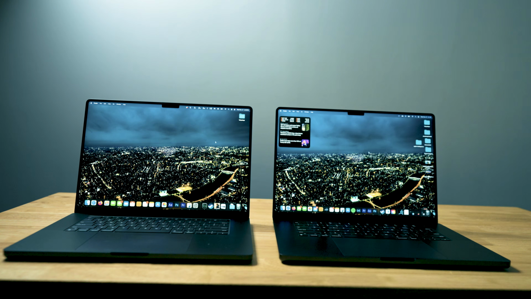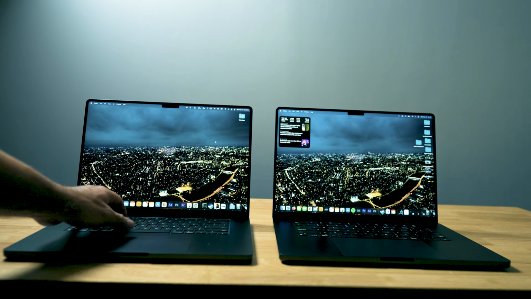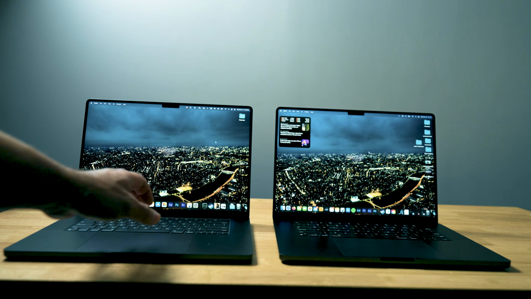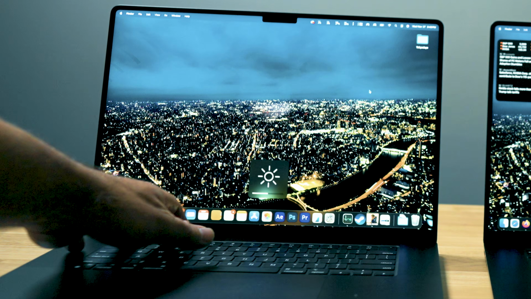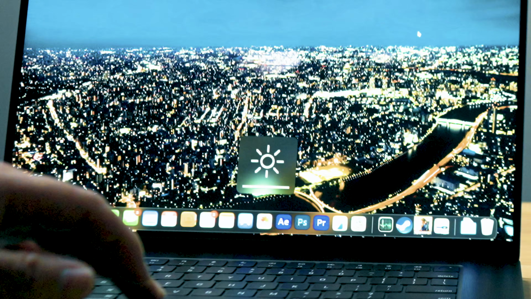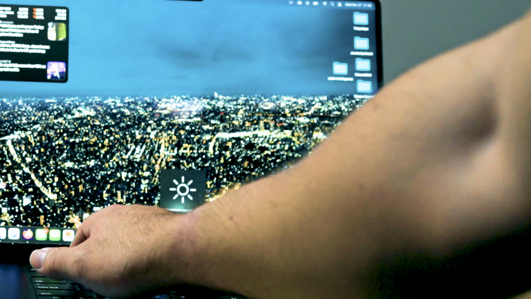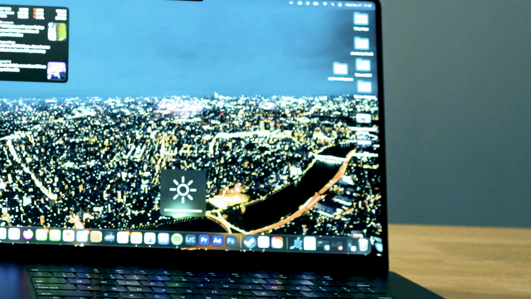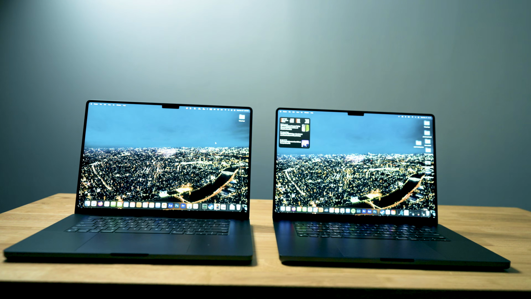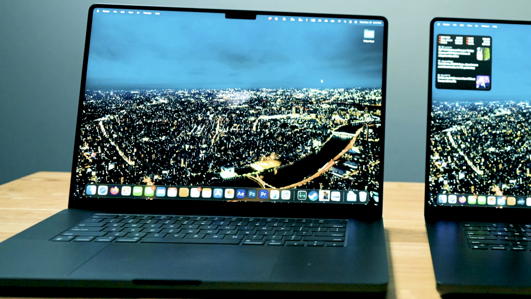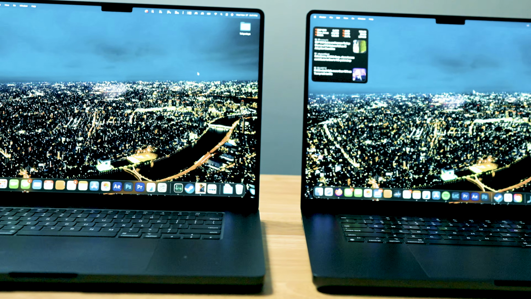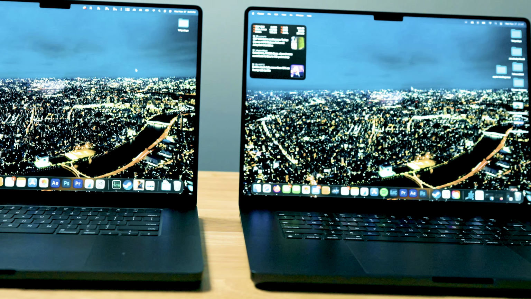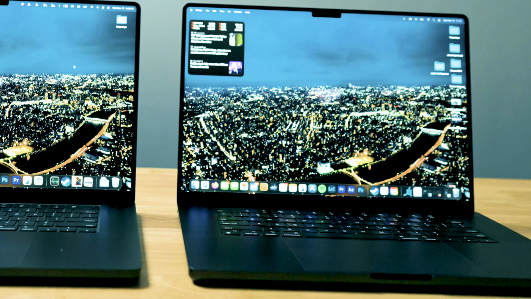Now, just to show you between the two displays alone, I'm just going to show you this to show that the displays are both on the same brightness setting. So we're going to go all the way bright here. Which one looks better? There is quite a difference when you compare nanotexture glass and regular glass.